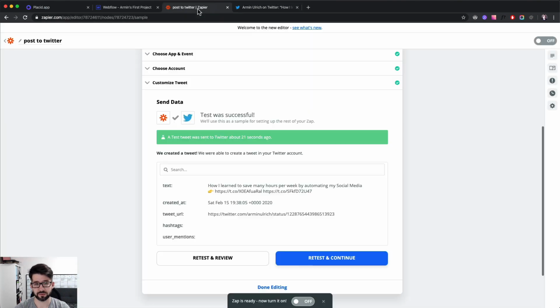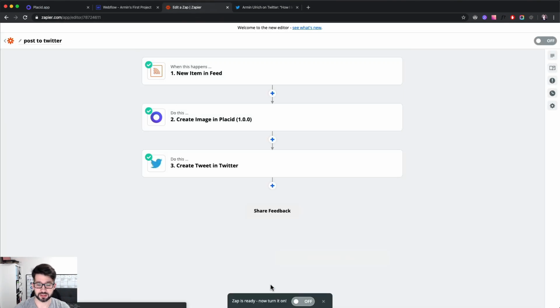And from there, you can just click done and enable your Zap. And every time you publish a new item with Webflow, it will go through these steps and just post it directly onto Twitter with a custom image.